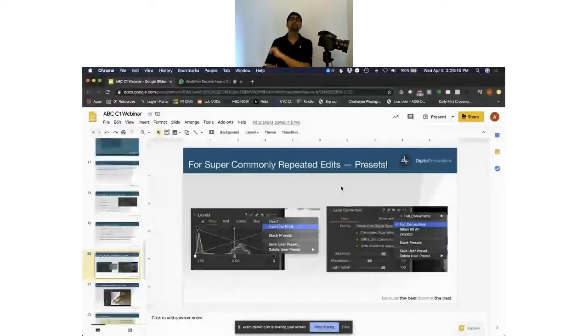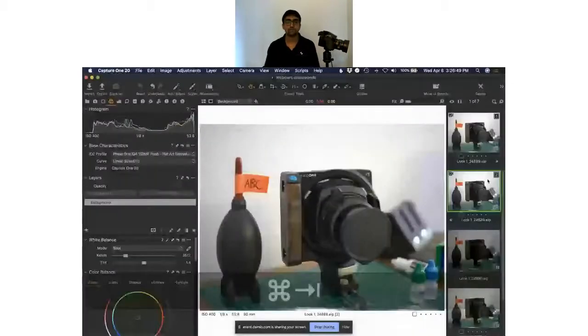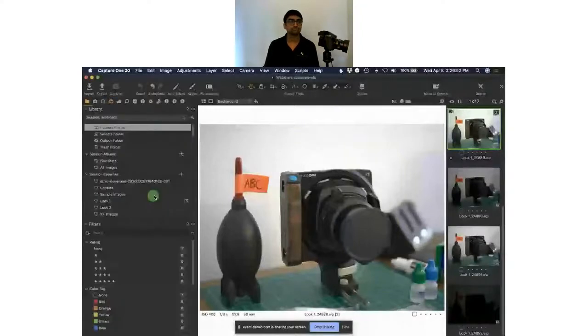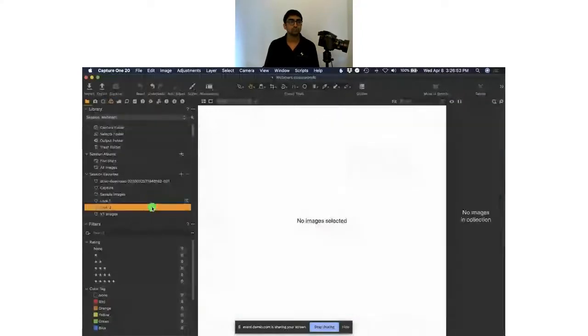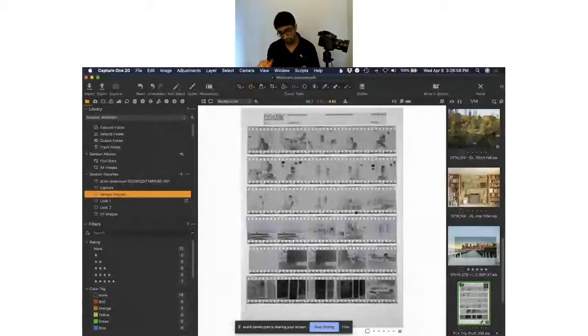Okay, super commonly repeated edits. Use presets. Two of the most common ones that I use, again, since I shoot a lot of film, is direct inversion. I gave a whole 90-minute presentation on why I don't like to use film negative. Ask me about that later if you want to hear about that.